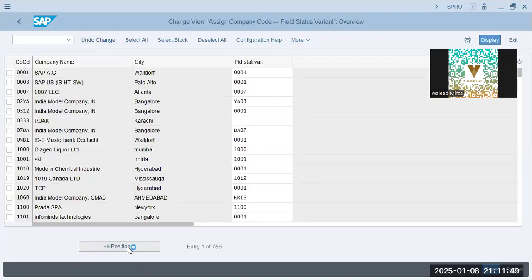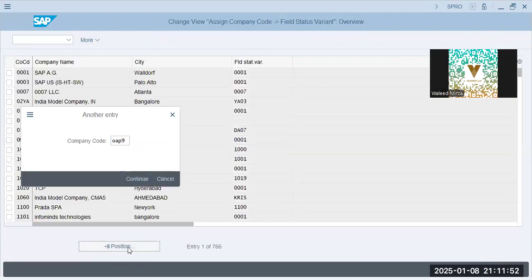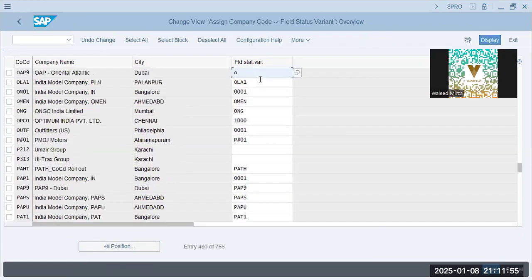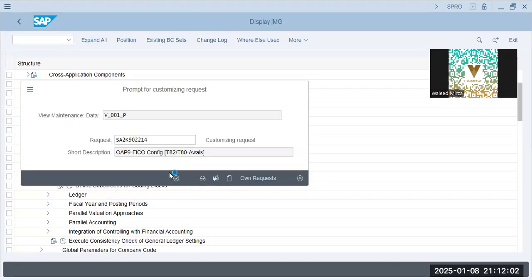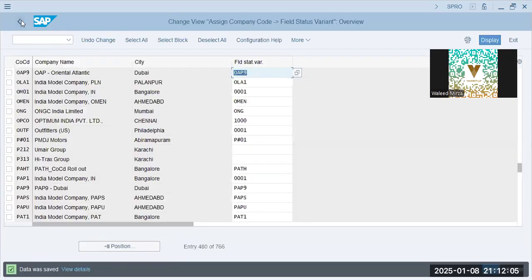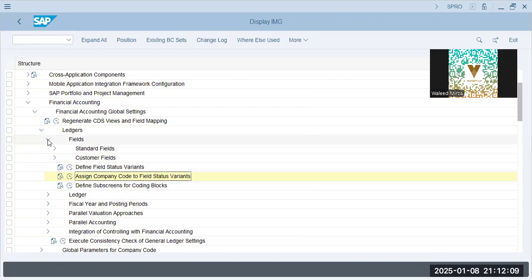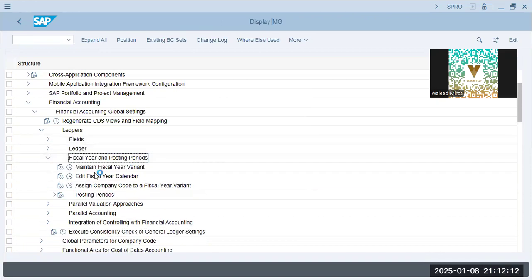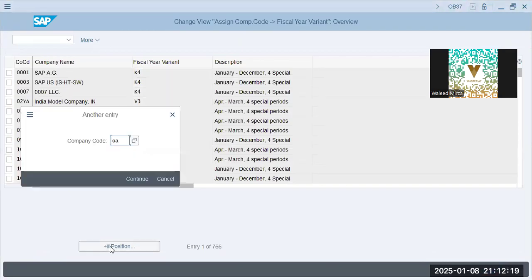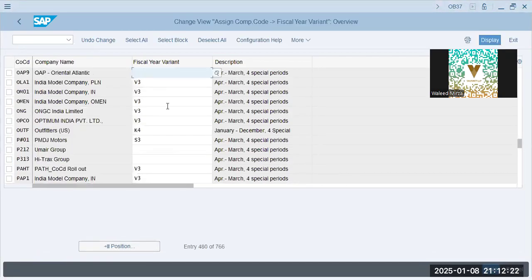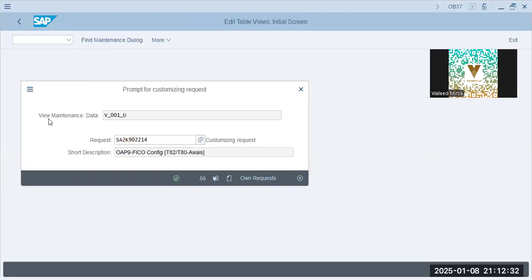Okay. Now assign OAP9. Continue. OAP9. Same code, synchronization of the code. Then after fields, we have fiscal year and posting periods. We assign company code to fiscal year variant. OAP9, K4. K4 is January to December. This will be our fiscal year. It will start from January and end in December, with 4 special periods for adjustments. Save it.